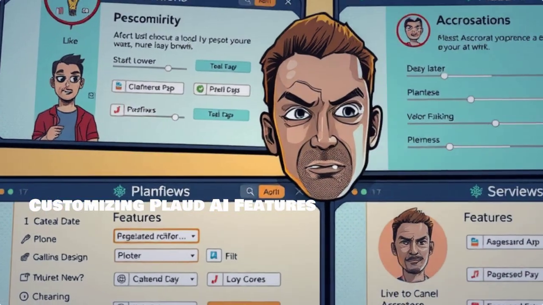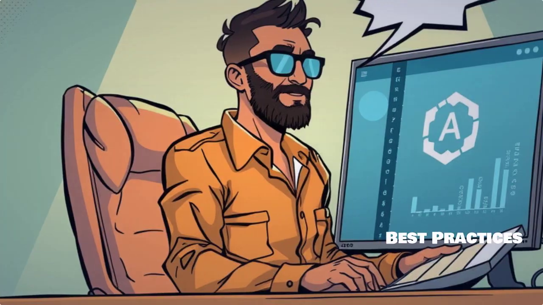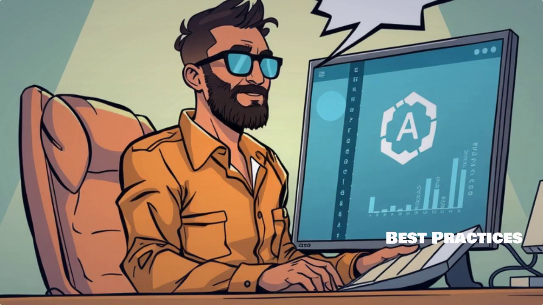Now, let's dive into customizing Plaud AI's features to perfectly align with your specific needs. We'll share some best practices that will help you make the most of Plaud AI in your daily tasks.